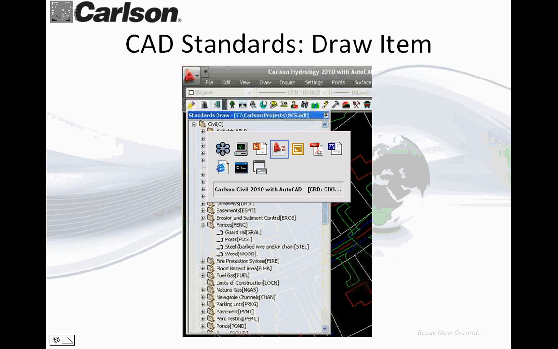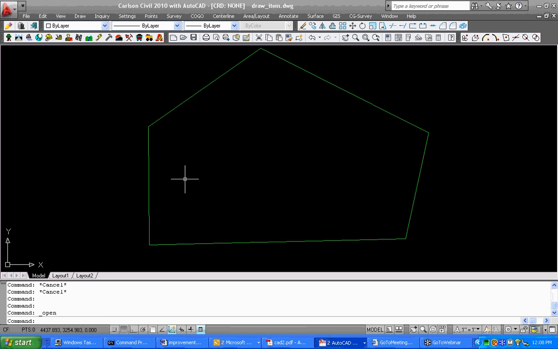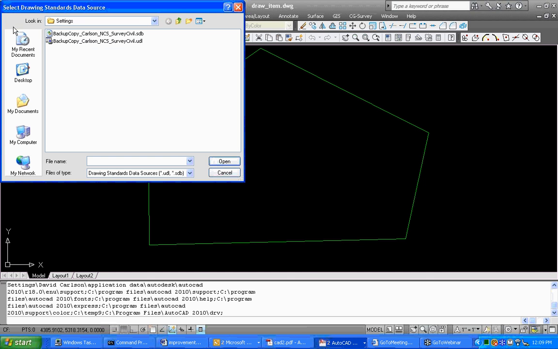Okay, let me show this. So draw item has a toolbar, and you just hover over it.